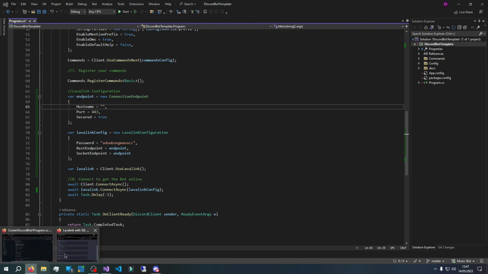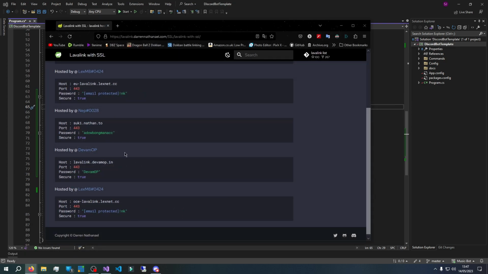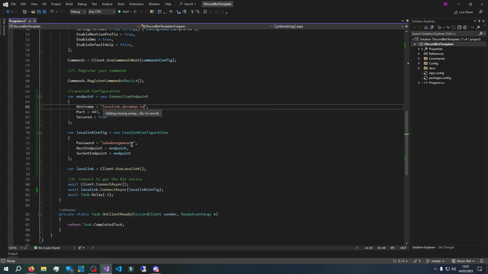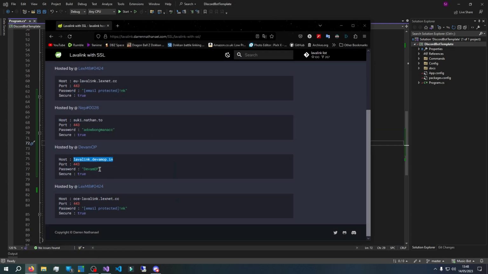So let's try, I don't know, let's try this one. This one looks cool. Or no, wait, it's okay. Let's do this one actually, because the password is not protected. So let's paste that in. Yeah, it's just all trial and error really. A lot of these servers don't work for some reason.